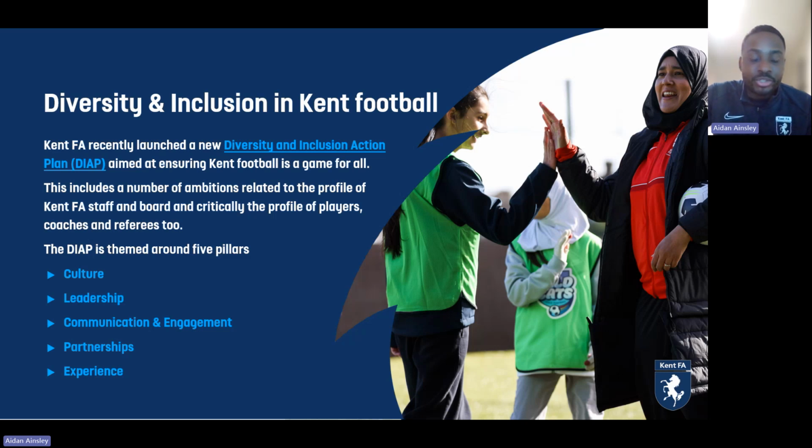We know that in order to do that, the leadership's going to need to be right. So we need to look internally in that respect to ensure that we've got inclusive governance of the game. What's the profile and makeup of our staff, board, and the wider football workforce? How trained are those individuals in terms of providing equal opportunity?